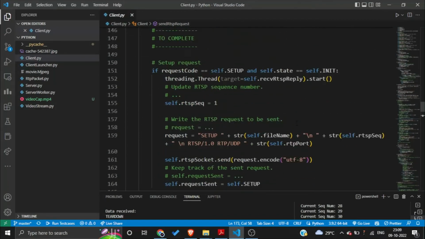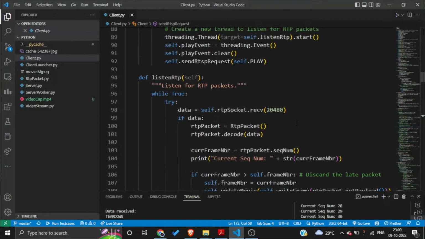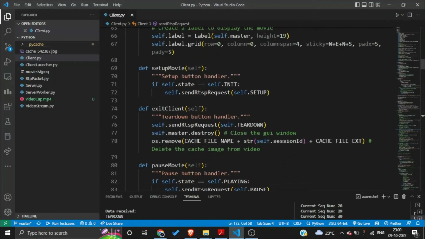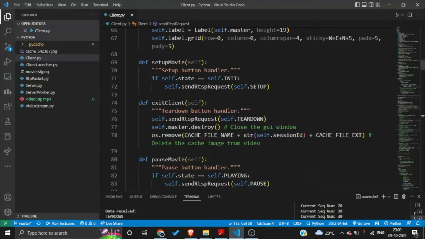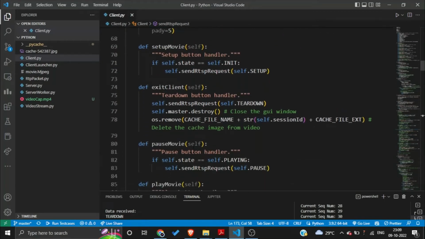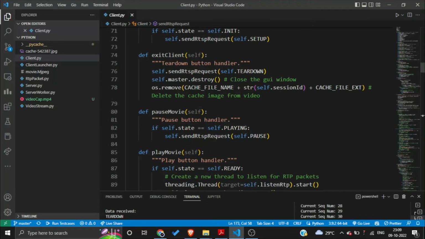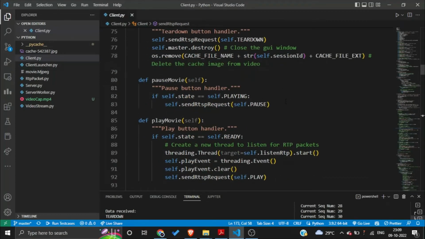And yeah, so next is exit client. This function will run when we click the teardown button, and pause movie will execute when we click the pause button, right? So that will also call the same function with another parameter.